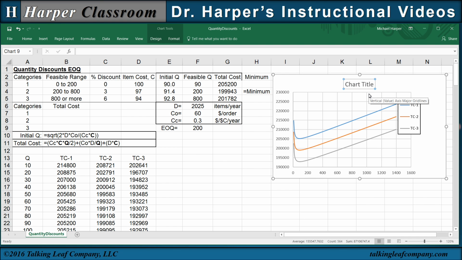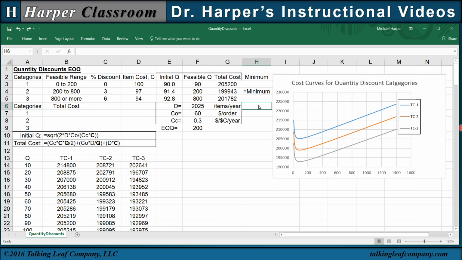Chart title, we can say cost curves for quantity discount categories. And that's not bad. So we can start with that. We plotted each total cost curve from 0 to 1400.